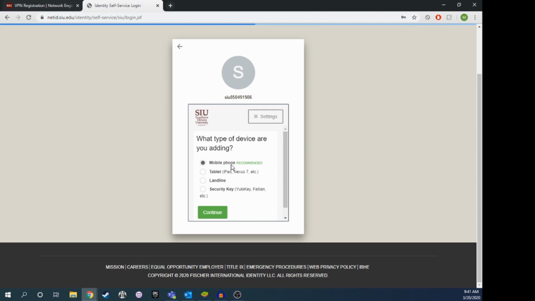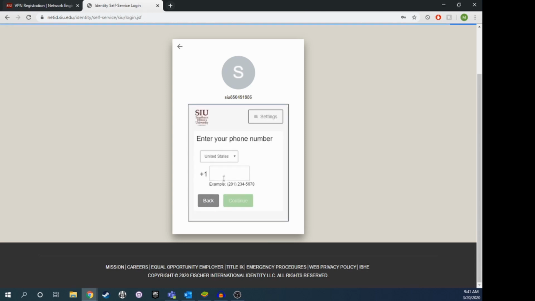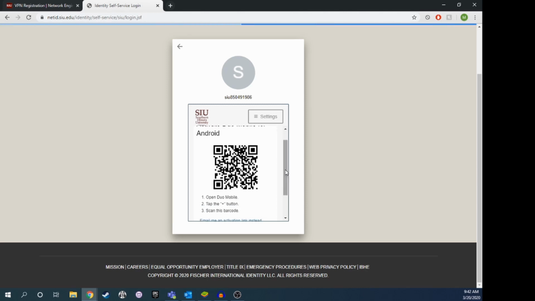So we recommend that you do a mobile phone, that way you'll always have it with you. Continue, put in your phone number here. I'm not going to show you my phone number, but it goes in this box. Once you go through all those prompts, pick which OS your phone is running, which is usually Android or iOS. If you're on an Apple device, it'll present you with this QR code here. Now, once you get this QR code, just line your Duo up on the camera and take a snap.